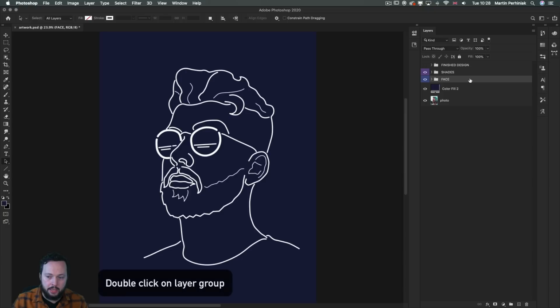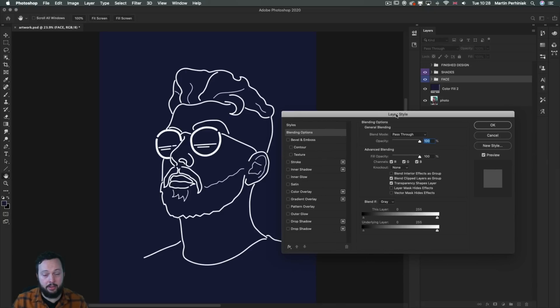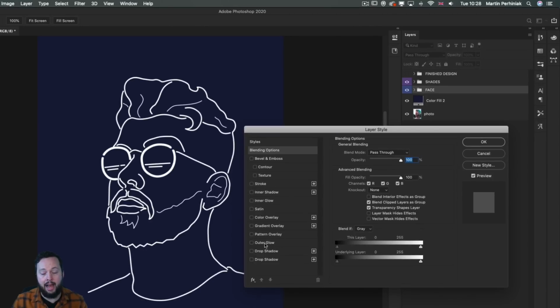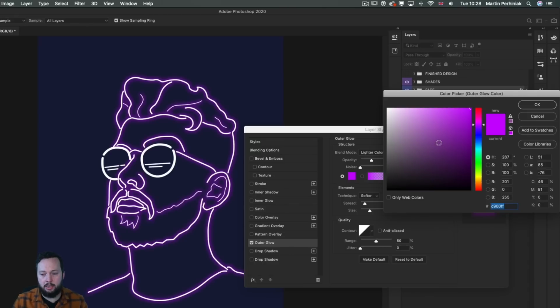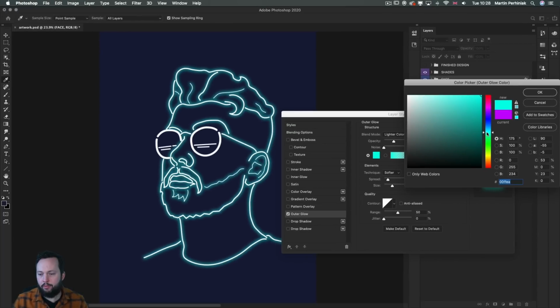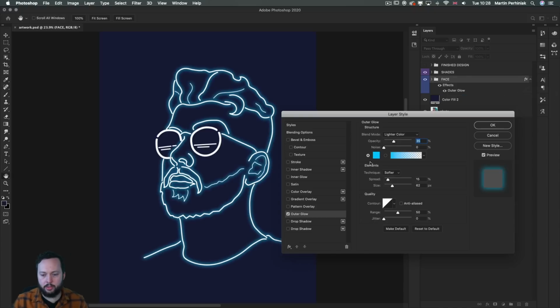I'm going to double click on the layer group and then layer style panel comes up, within which I'm going to first add the outer glow option. Now you can see that I already have these settings saved. I prefer to use the settings that you can see here, but of course you can always adjust the color easily. And for the face, I'm going to use something like this. So a bright cyan or blue color.